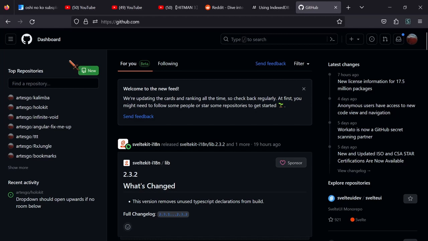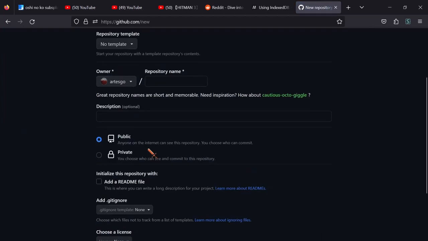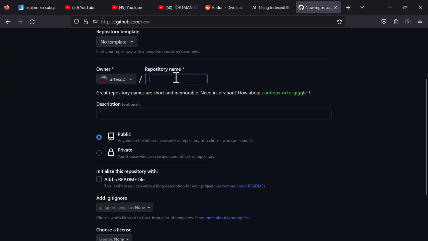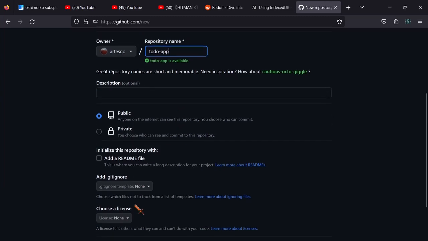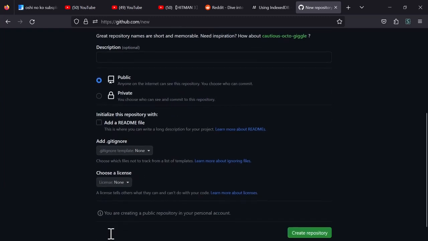Open github.com. Once you have signed in, you should be able to find a new repo button at the top left. Create a new repo, and you can name this whatever you want to. Let's make our to-do app. And for now, you can leave all of the defaults. I'm going to click create.